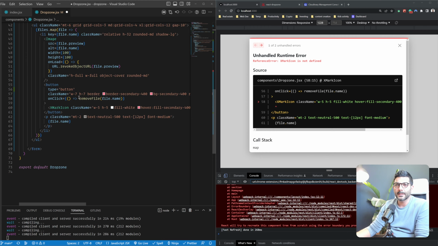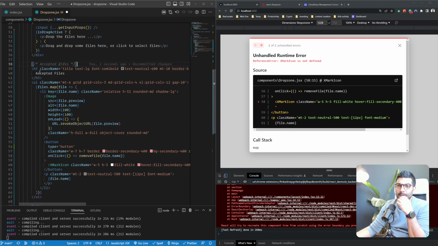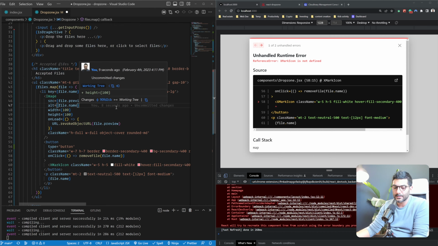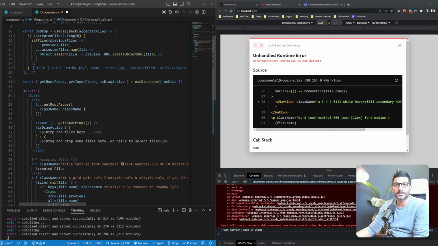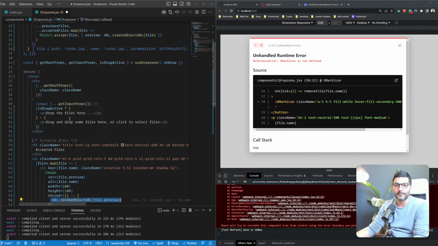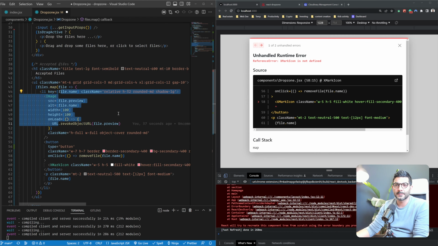And I'm going to explain what we're doing here. In these accepted files, all we're doing is having a title, and we're still mapping over our files, showing the image. Something from the documentation you need to keep in mind is that once you have loaded the image in this image component, it's better to revoke that object URL, so you prevent memory leaks if the user is uploading too many images. We're also going to use useEffect later on to revoke all the URLs once this component is unmounted. But for now, this is the same image component that we had.